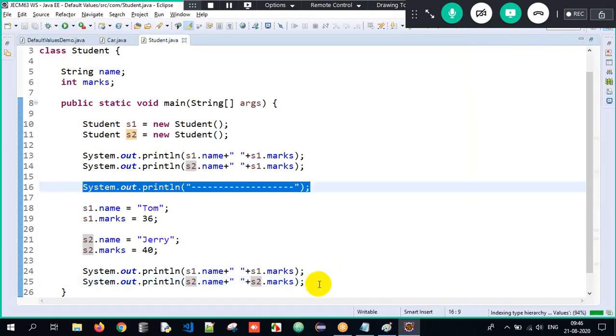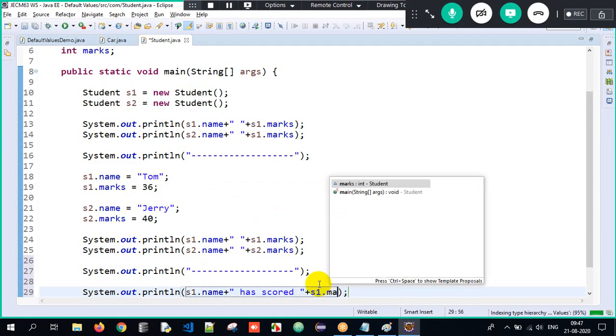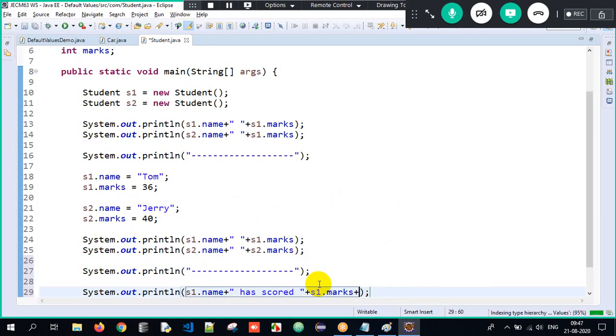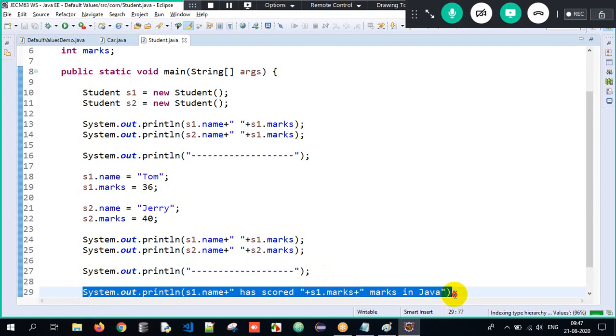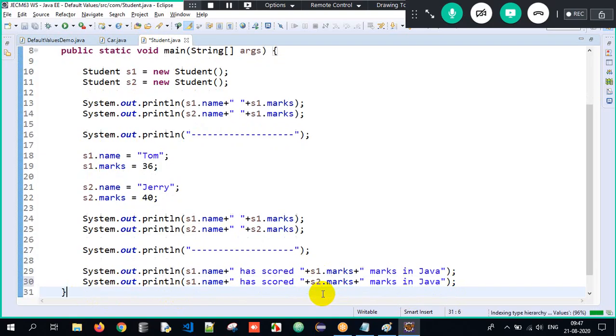If you want to do it in a beautiful manner still, you can do it in a sentence format. How, sir? I will tell you. See, sysout, control space bar. I'll write s1.name, Tom has scored, s1.marks, marks in Java. So this is about the entire process. Here I'll give s1 and here I'll give s2.